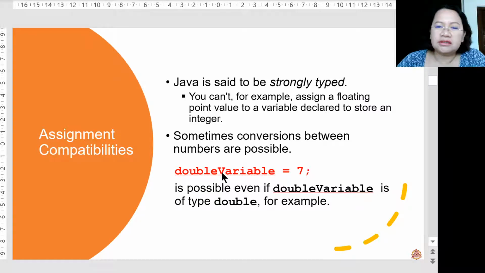Okay, so for example, you have here the variable, double variable. The name of the variable is double variable, and yet we assign it the value of 7. So the question is, is this allowed? A double data type or a float data type is a number that has a decimal point.